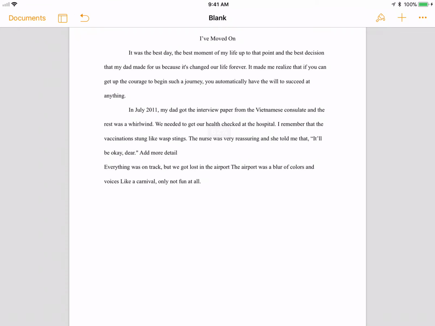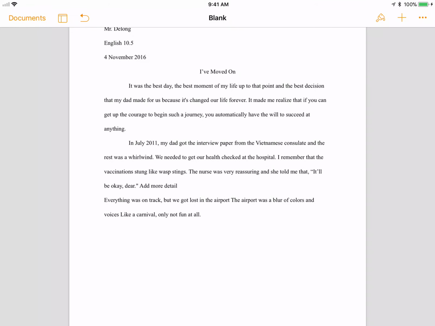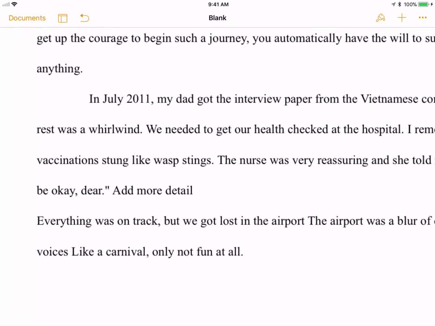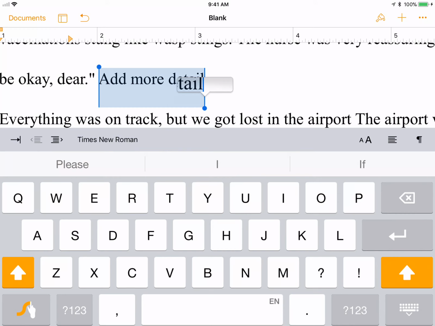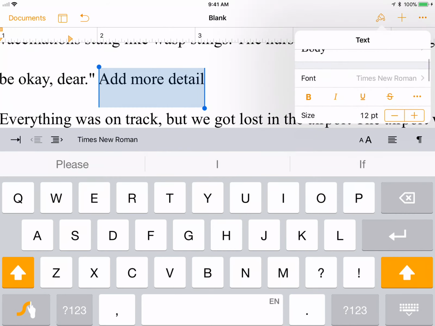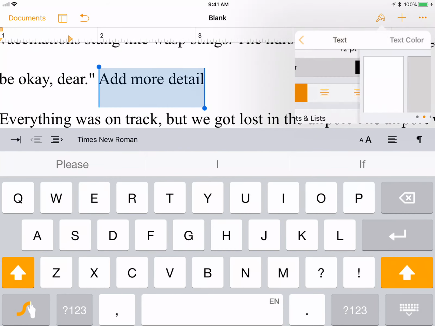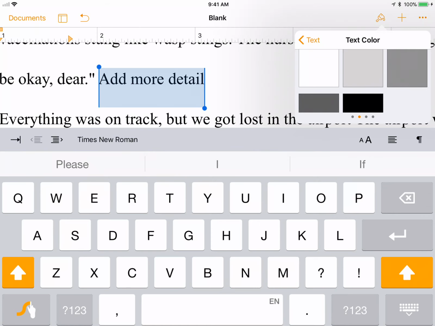Throughout the rest of the time you're working on turning this outline into your rough draft, you're going to find these areas where you need to add more detail. I like to make notes for myself. I usually try to highlight them so that I don't forget them. And you can choose to do that, or you can simply change the font color.